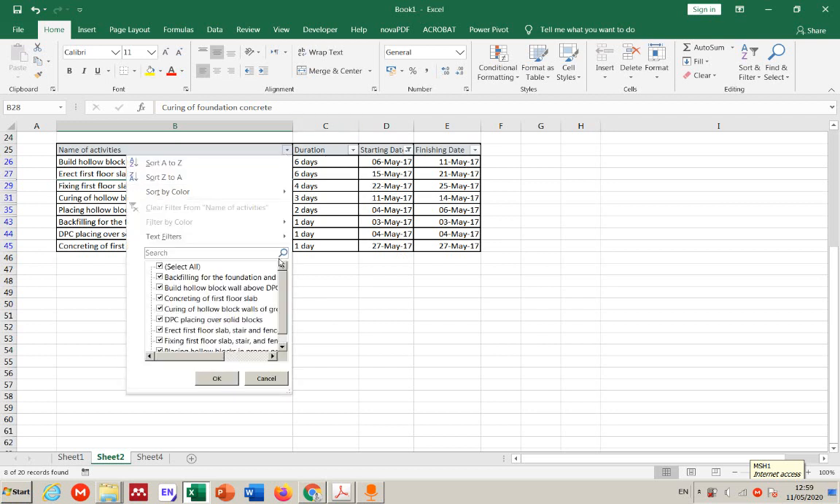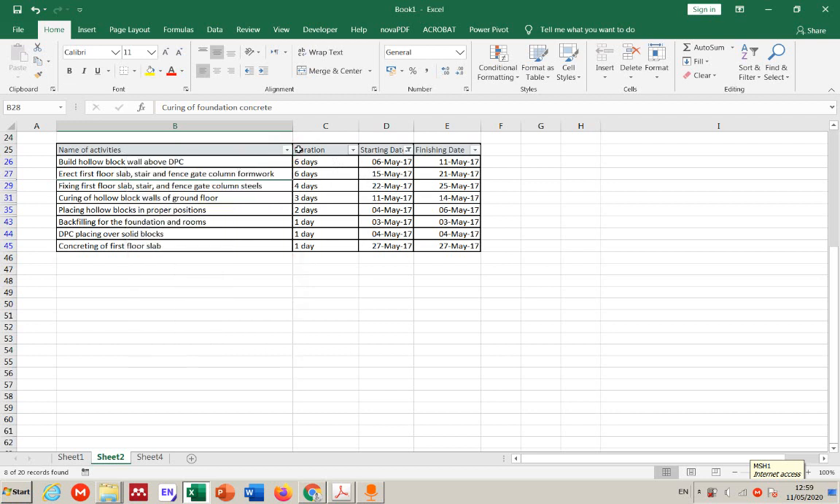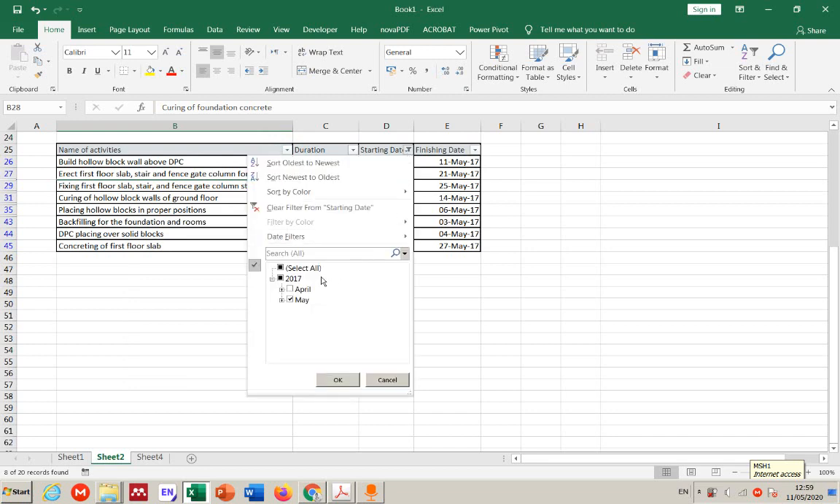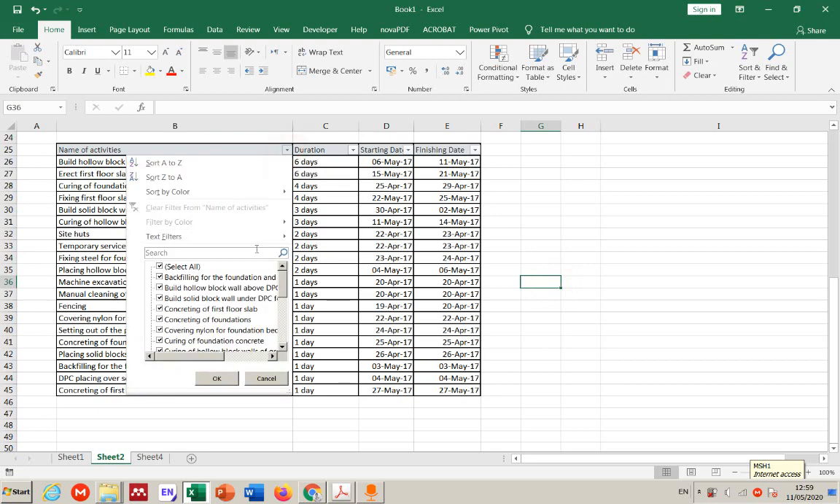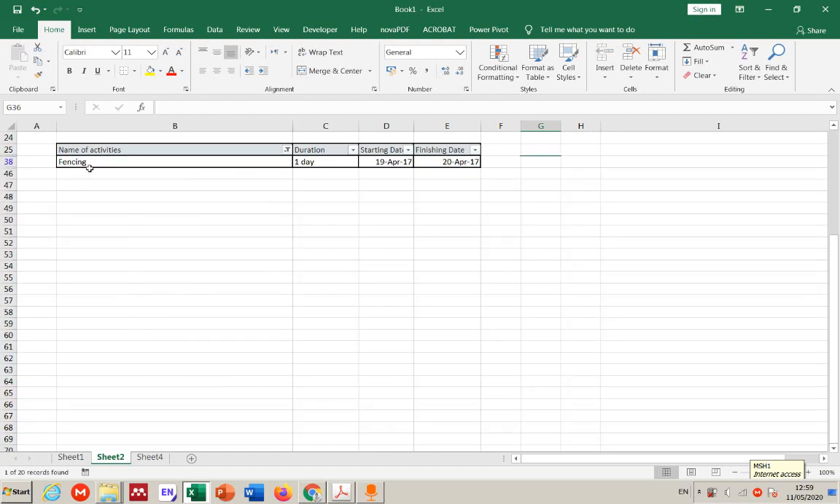But for this one I cannot. Why? Because there are no similarities. There's nothing I can do with the names, unless I want to see something specific. For example, someone asks you, when do we do fencing? Now I can come here and type fencing. You have to write the name of it exactly, and only fencing will be selected. Press OK, only fencing will appear here, so I can get exactly to the thing I wanted fast with the search from there.